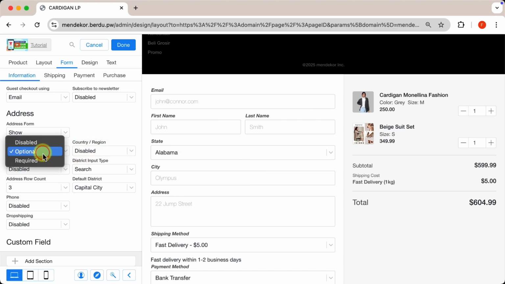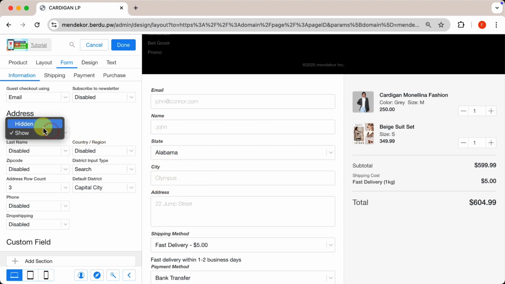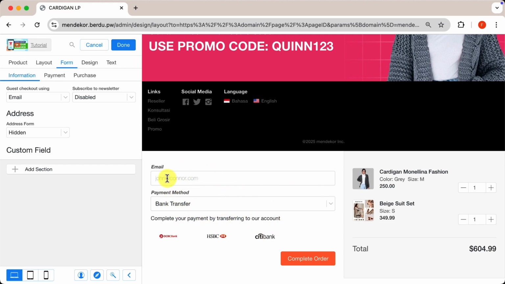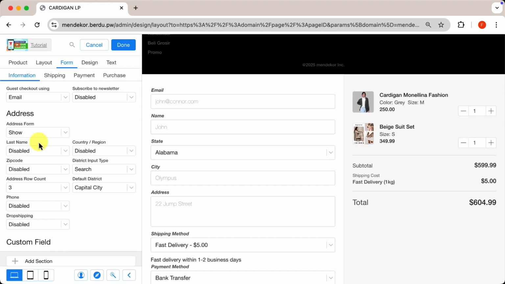If you're selling digital products, you can hide the entire address form by selecting the Hidden option. This way, the form will only ask for the customer's email address. Now, let's move on to the Design tab.